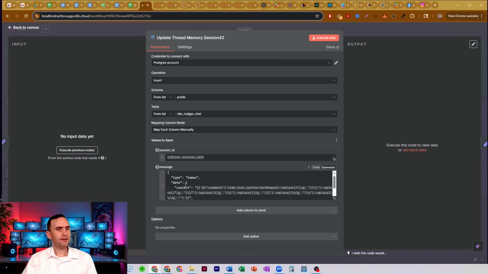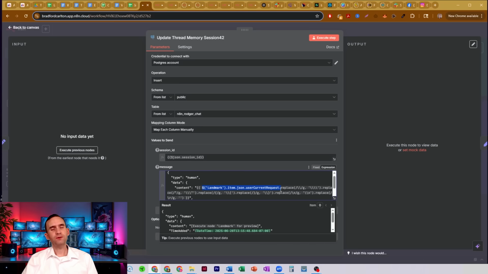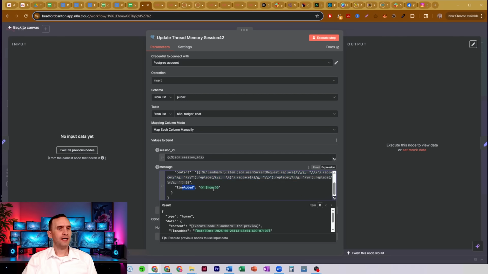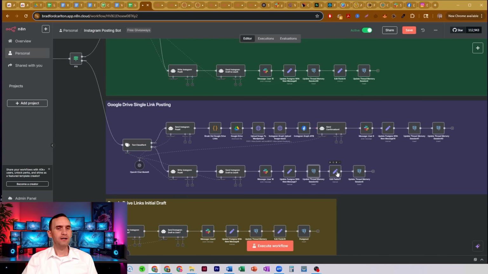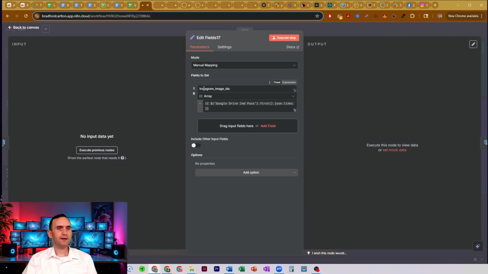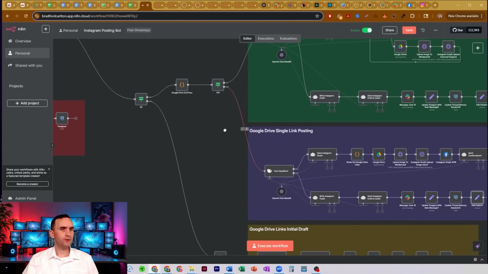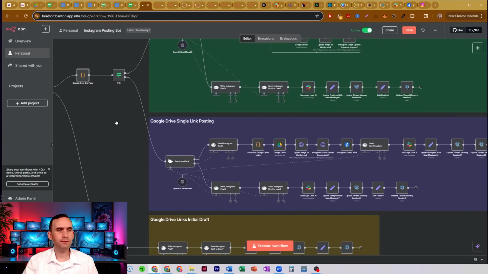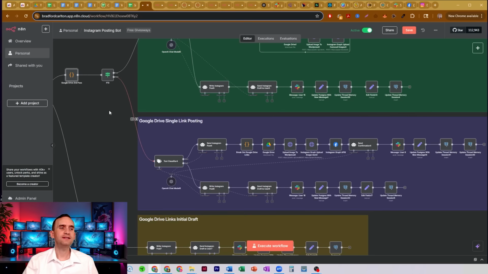Human is our type, data, content is our message, is what we sent through the Slack trigger with our dot replaces, and then time added to make sure everything's in chronological order. We have the same edit field node here, which is just grabbing our Instagram image IDs as an array, pulling from this code node right here, this Google Drive second pass. All right, we're just making sure that these numbers are always being passed through into the Postgres memory so that it is able to be seen and pulled back out on the next pass, so the bot is able to post these. We need to make sure it remembers these numbers.